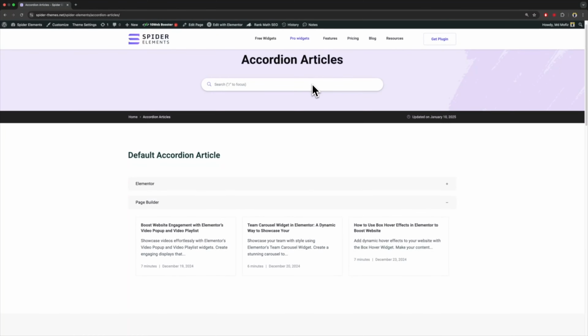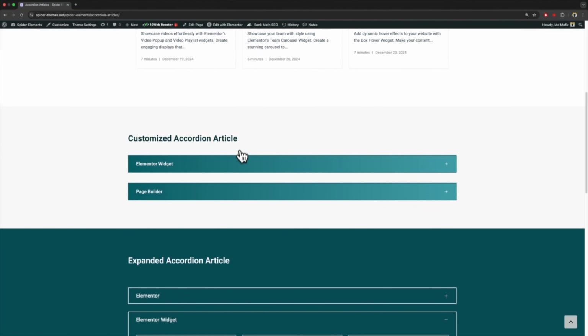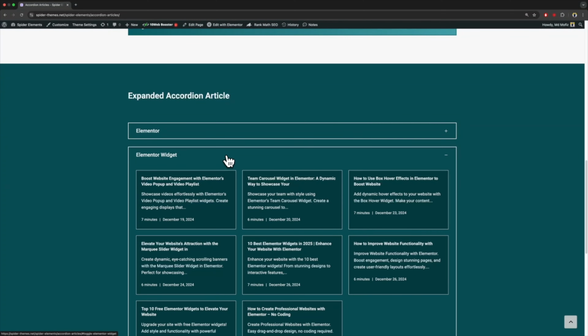An Accordion Articles widget is a user interface component that presents a list of articles or content sections in a collapsible format. Users can click on a heading to expand or collapse the associated content section, providing a more structured and space-efficient way to display information.